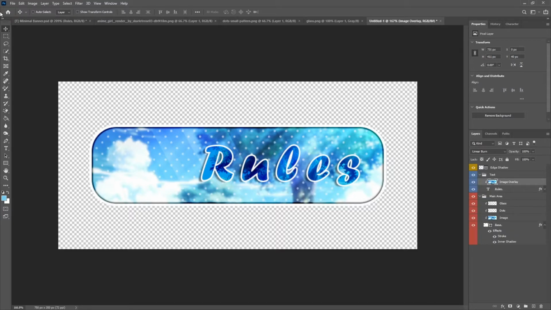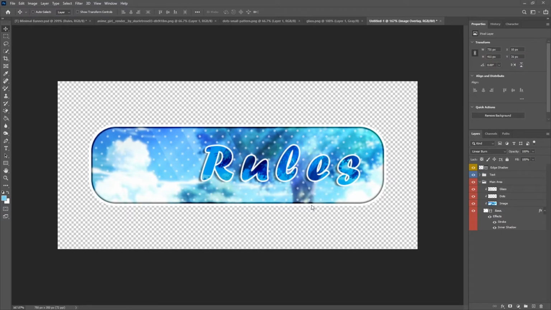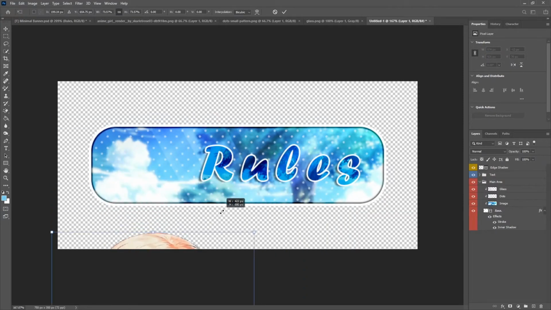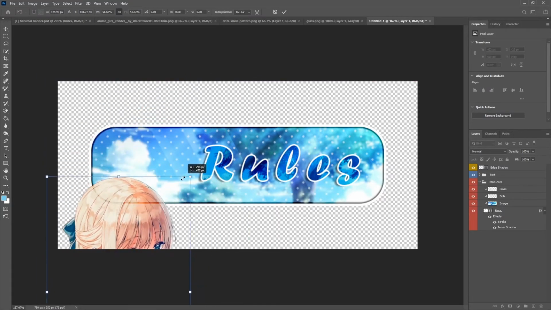And you can adjust the image itself if you want a different view, but I'm pretty content with how it is right now. So we can hide the text layer. Now with our text layer out of the way, we can go ahead and drag in our character model. And we're going to resize them until we have a size that we feel is appropriate for the image.